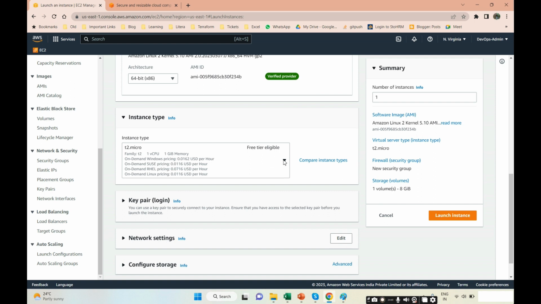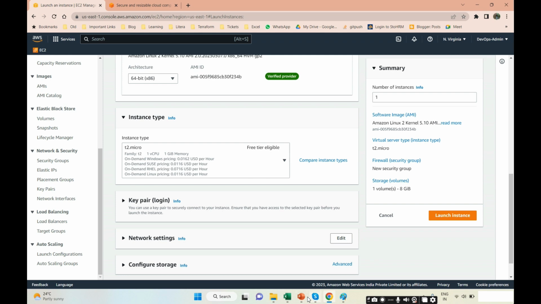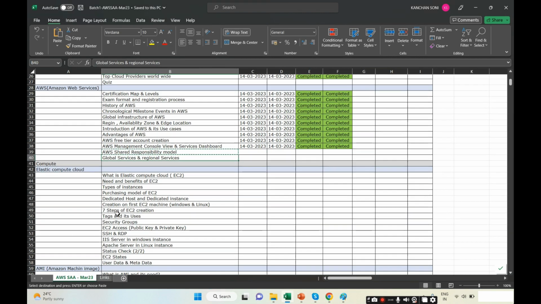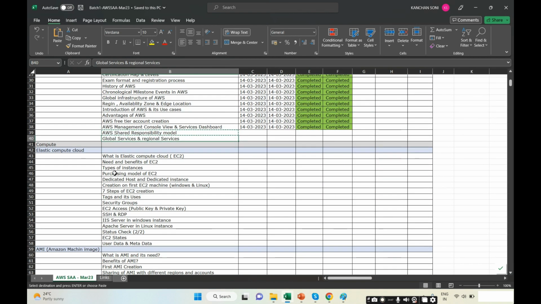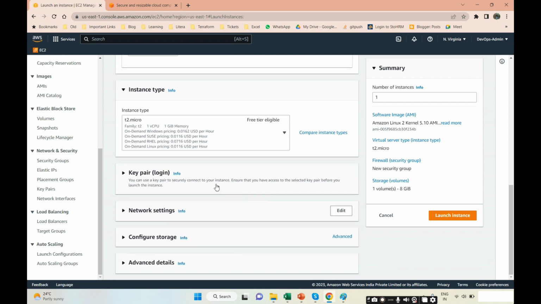Similarly, for instance type, there are a lot of instance types available. The categories we are also going to discuss in the section on types of instances, but right now I'm only selecting T2 micro. This is the only instance type which is available for free tier eligibility.